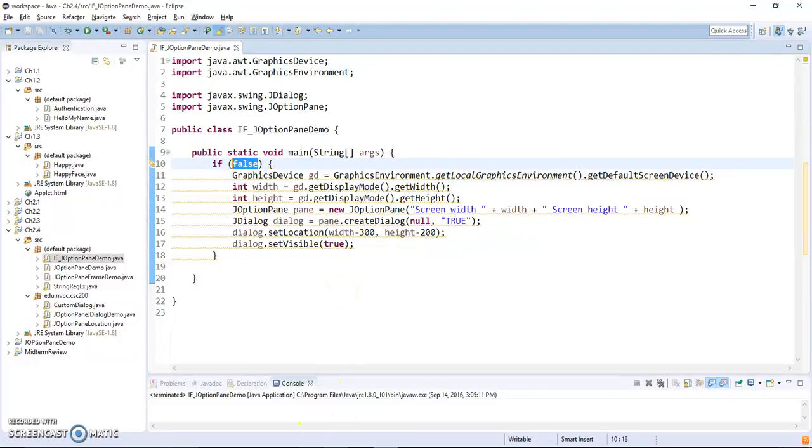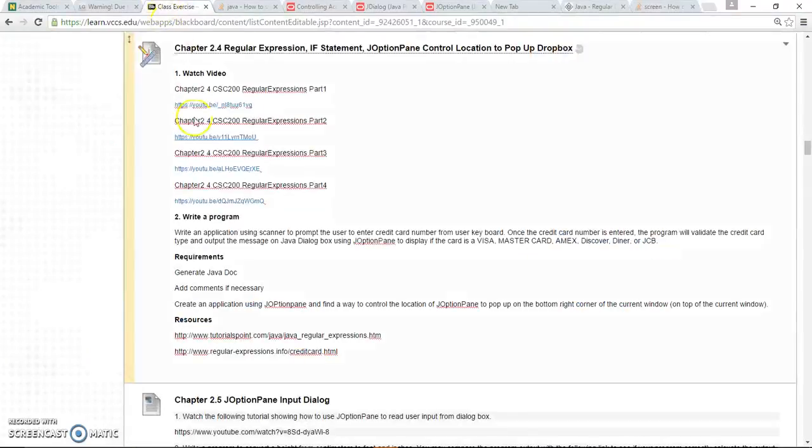For your class exercise, you need to use scanner to read in from the keyboard and ask the user to enter a credit card number. Now we already learned from 2.3, you're supposed to use next byte, next int, or next long. Credit card number is how many digits? 16. So you need next long, right? Int will not work.